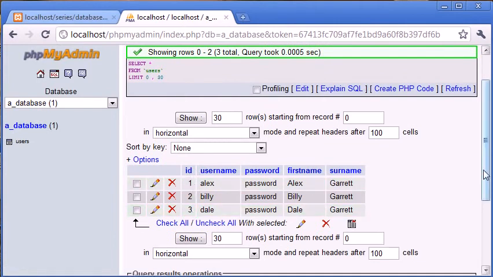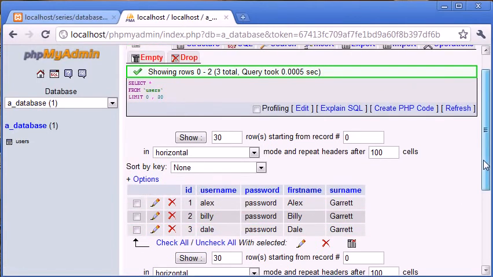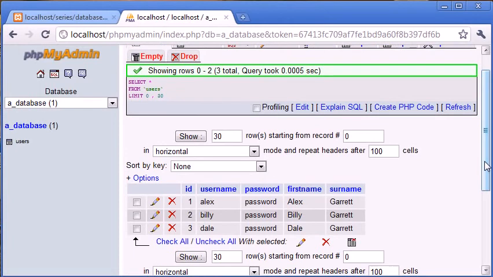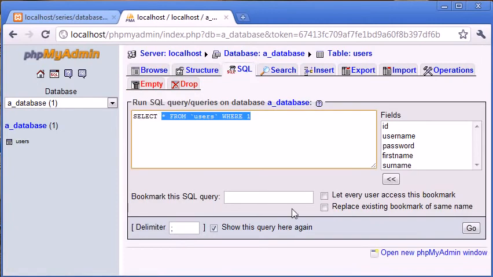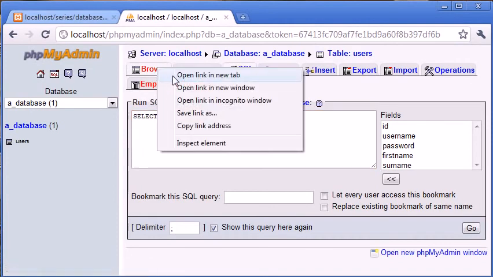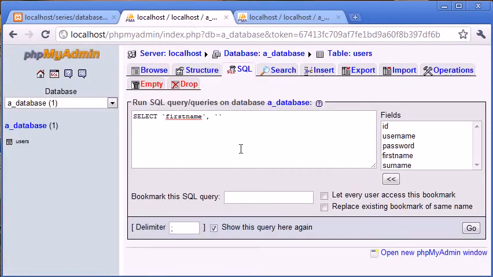Now, what happens if I want to order this, display all users, but in order of the last user first? So I want Dale to be first, then Billy, then Alex. Now, if you don't know what I mean, I'm just going to show you. If we go to select, say, first name and, have I called it surname or last name? Let's just have a check. Surname, so first name and surname from users.